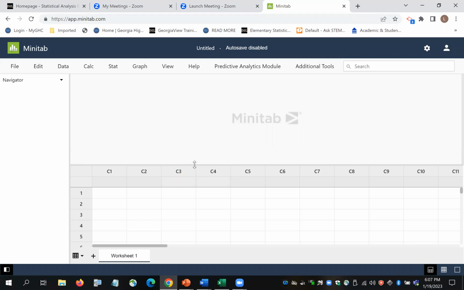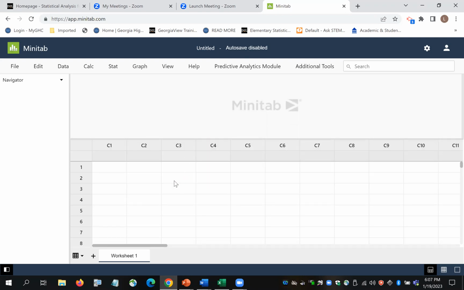On the right-hand side, the lower half looks very similar to an Excel spreadsheet. Okay, it's a little bit different. Instead of labeling the columns with the alphabet A, B, C, D as Excel does, Minitab uses the letter C, which stands for column. So you have column 1, column 2, column 3, column 4. The rows are also numbered.